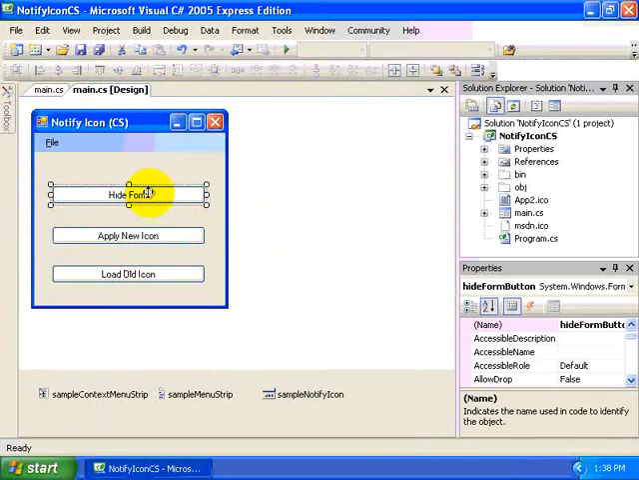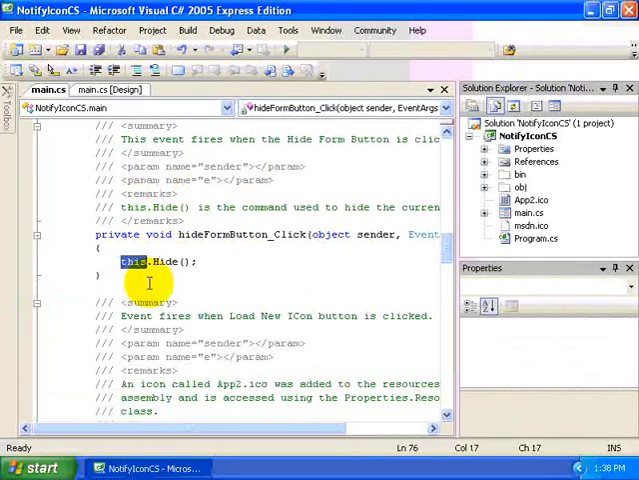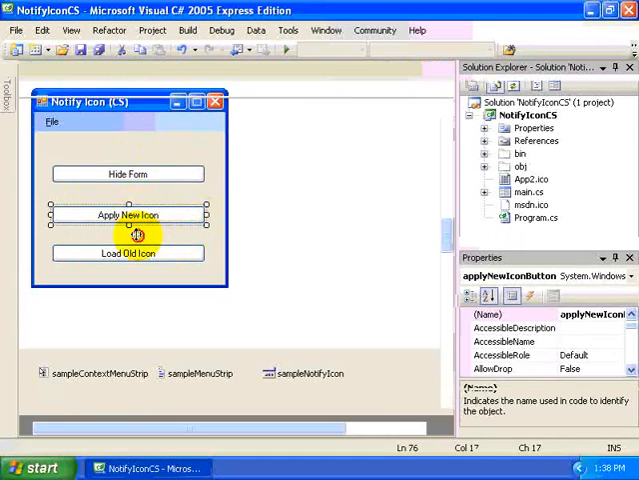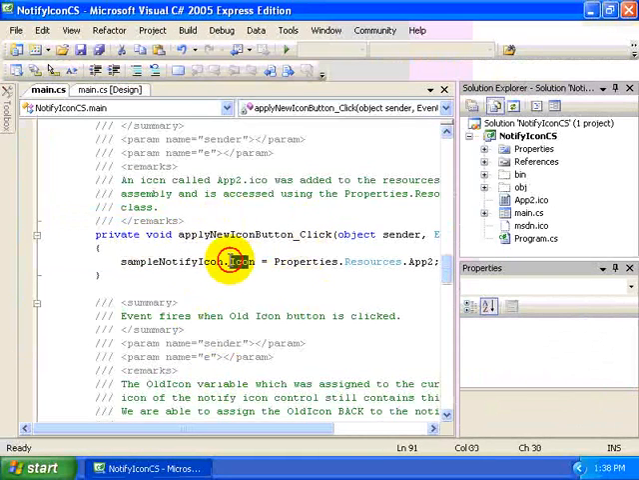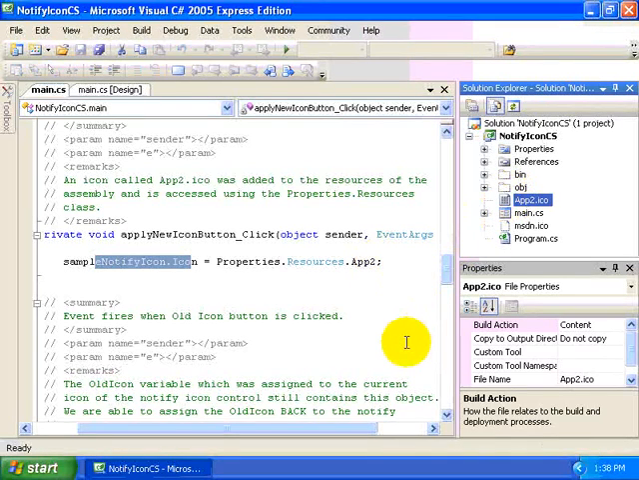In our hide form button, we're merely hiding the form. So we're going to call the hide method of the form. This refers to the current class, which is the form itself. Next, whenever we call the apply new icon button, notice that we're setting the icon property of our Notify icon control equal to the properties.resources.app2. So we have another file within our application called app2.icon, and I needed to add that to my resources.